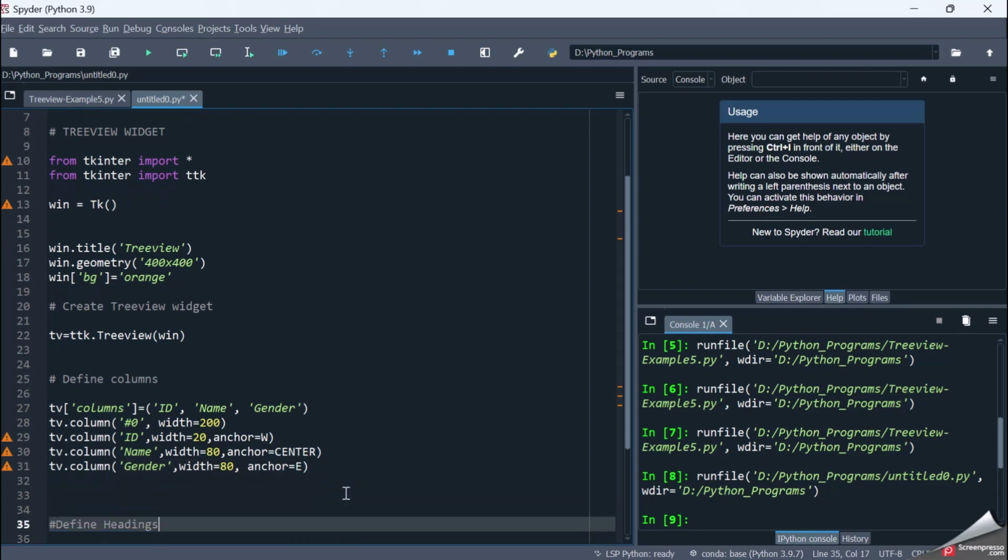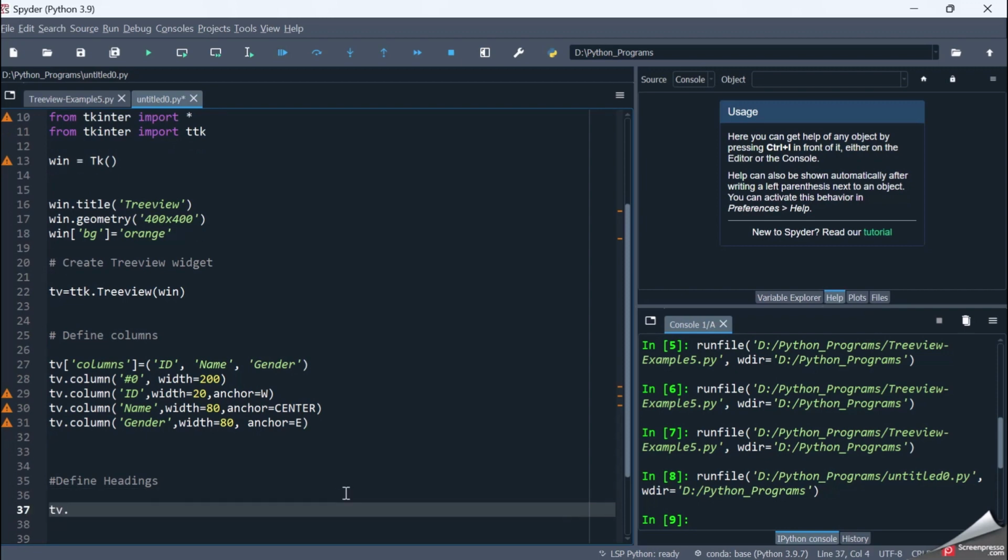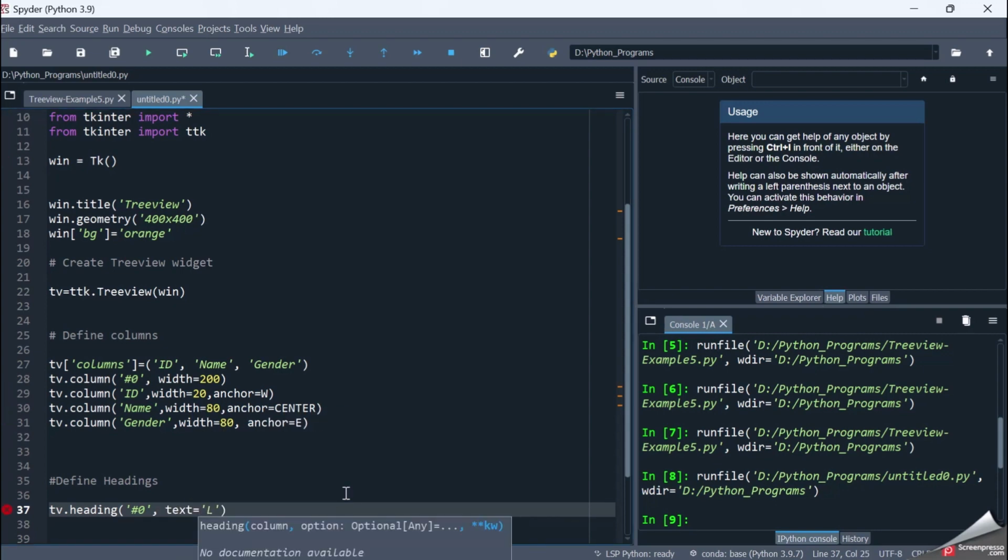So after defining my columns, I'll define my headings by saying tv.heading. First one is my ghost column. So let me say #0, and the heading for my ghost column, I want to say text equal to label, and my heading anchor is equal to center. So my heading appears in the center for the ghost column.